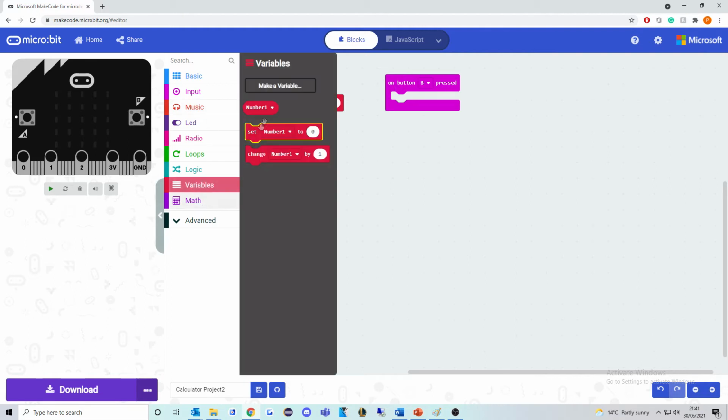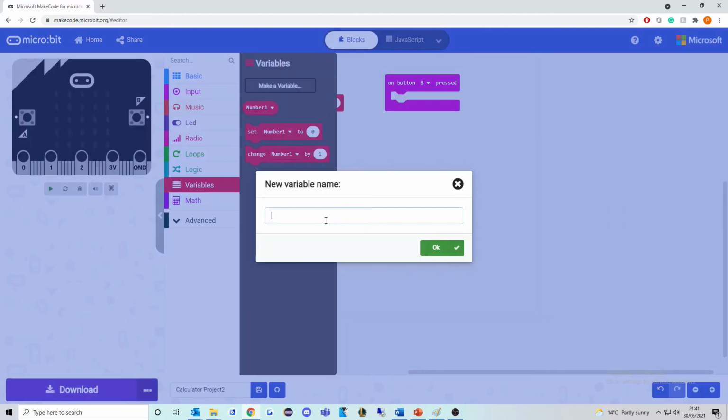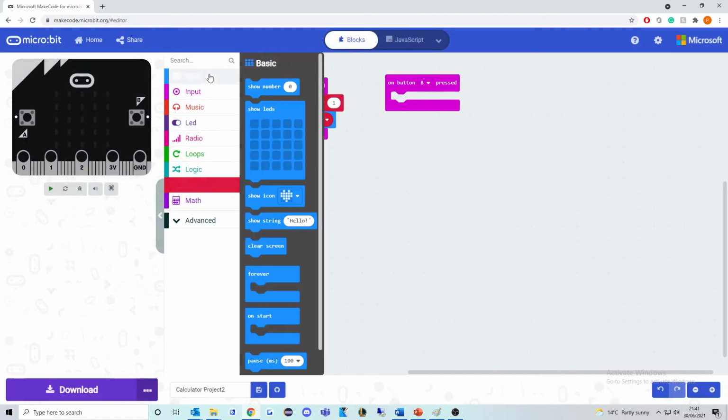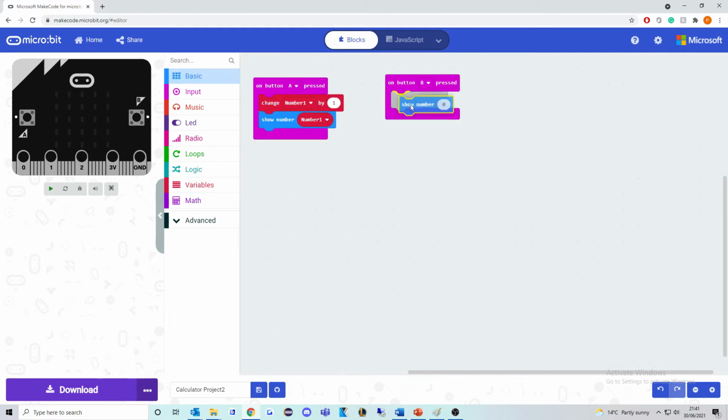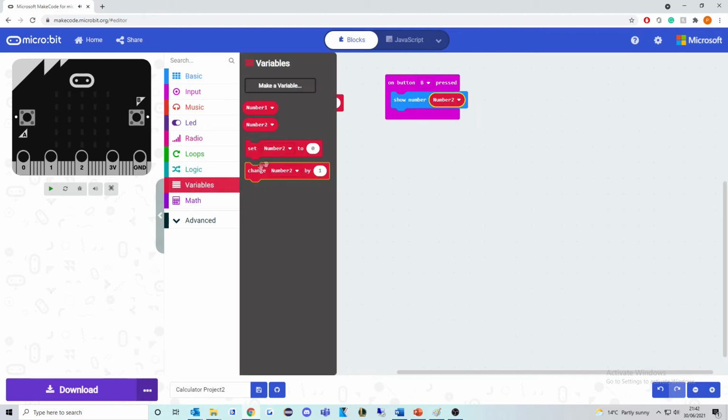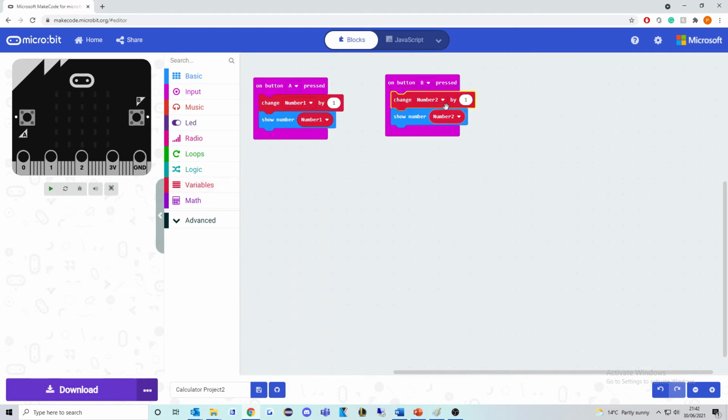And then we're gonna do the same thing, create another variable, call it number 2. Then we're gonna go to basic, click show number. Then we're gonna do show number, drag and drop number 2 in here, and then change number 2 by 1. So exactly the same thing, right?